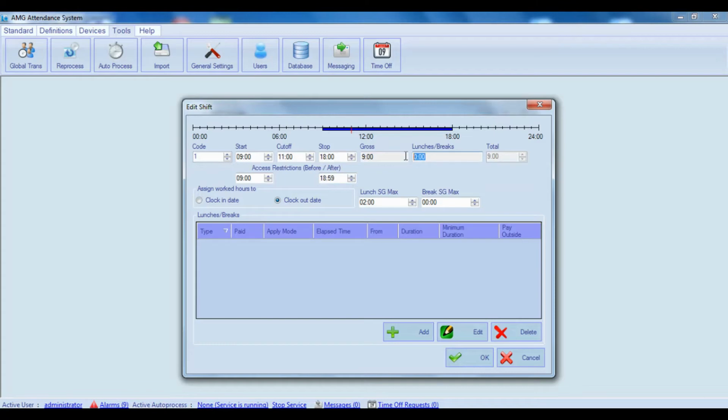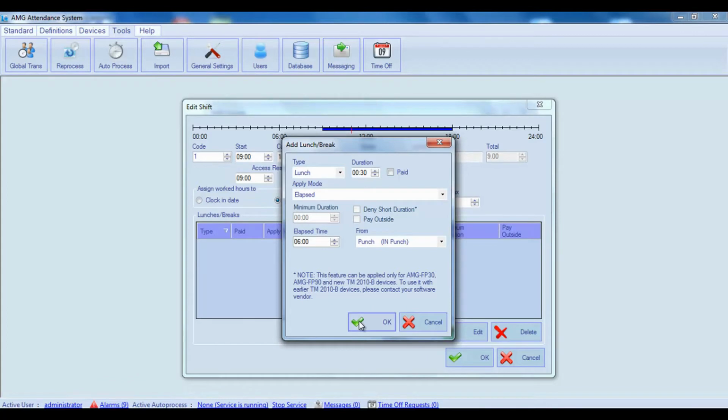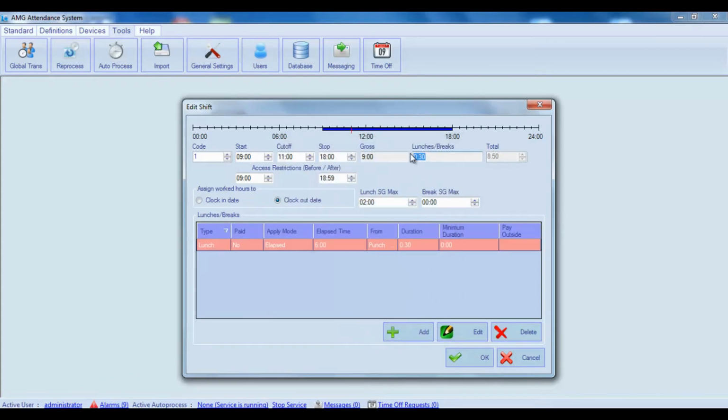Latches breaks value is generated automatically after adding latches and breaks, but shows the sum of their durations. It's not editable, and its value can't be entered manually. More about latch break configuration you can find in AMG Time And Attendance system video tutorial Latches and Breaks. Total value shows the total duration of the shift's working time. If the shift is fixed, then it is calculated by subtracting the latches breaks total duration from the gross value. If shift is flexible, then the total value is being entered manually.